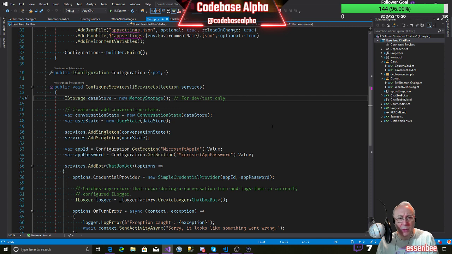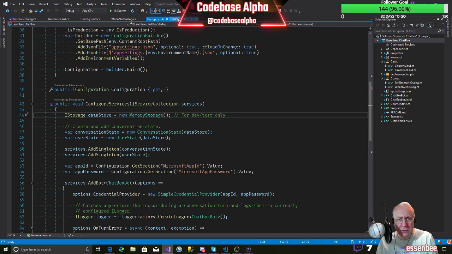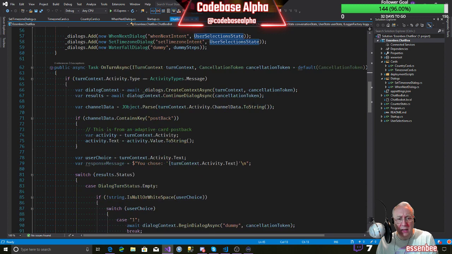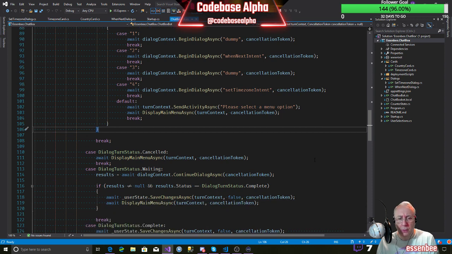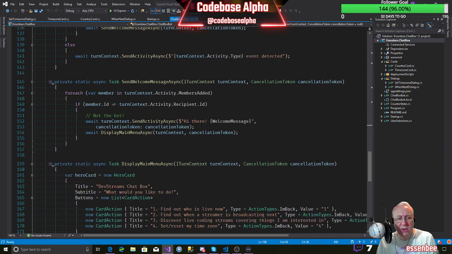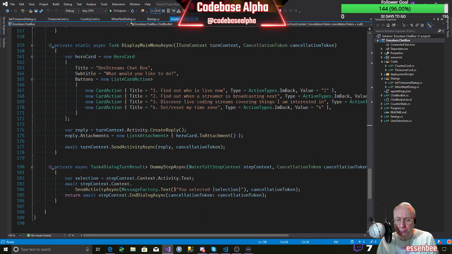So let's have a quick look at what our app does. We've got currently a menu here, and the menu has two live selections. There's option number 2, which is when is a streamer that I want to know about streaming next, and then we've got a set time zone, which is option number 4. And then we're going to fill in options 1 and 3, maybe in this stream, maybe in the next stream.